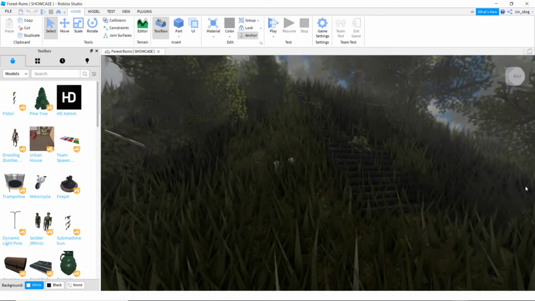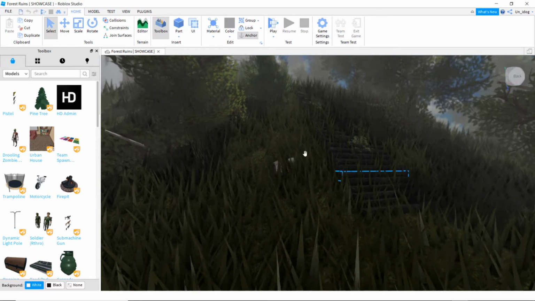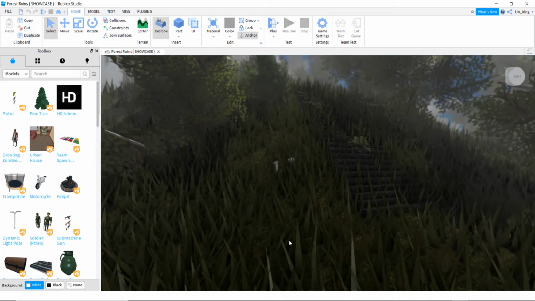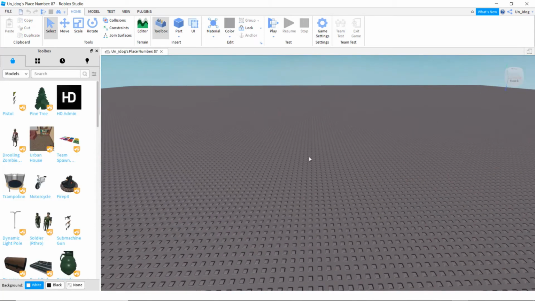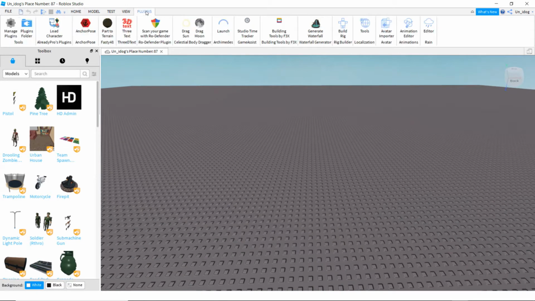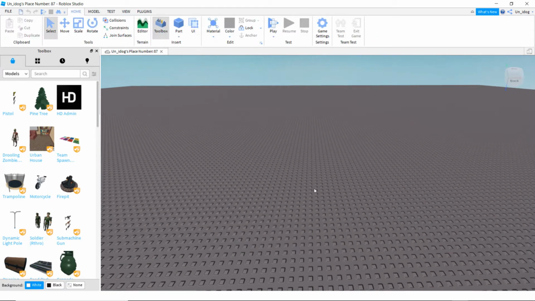Welcome to my channel. Today I'm going to be showing you how to make grass, realistic grass like this in Roblox Studio.